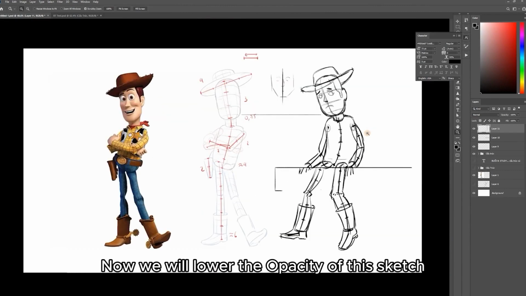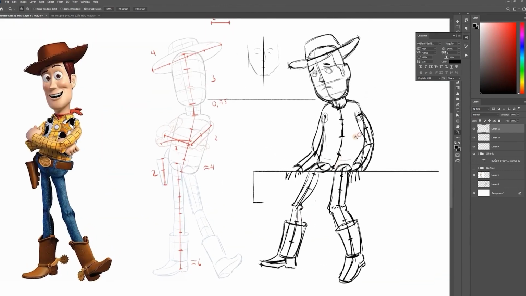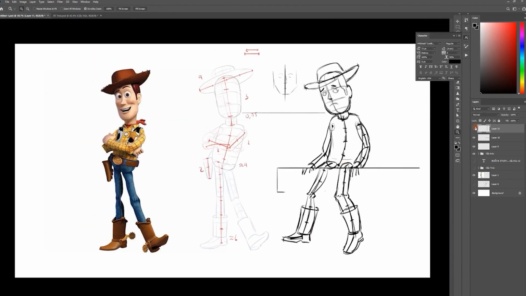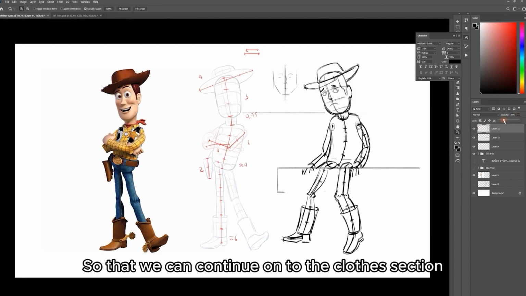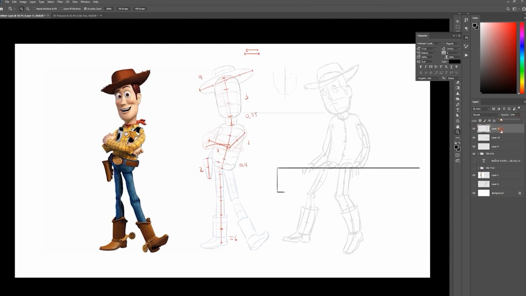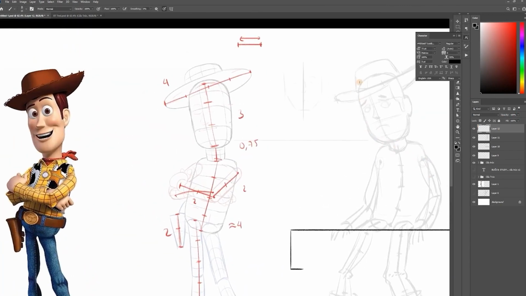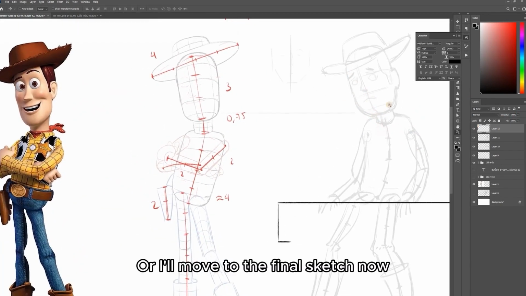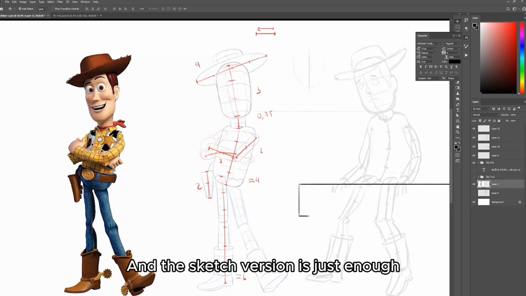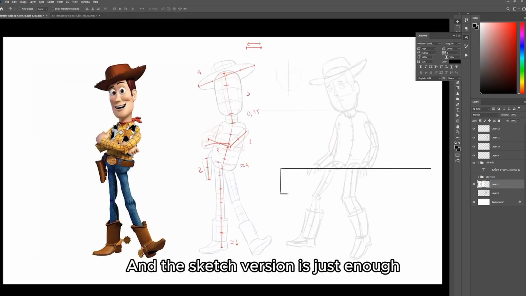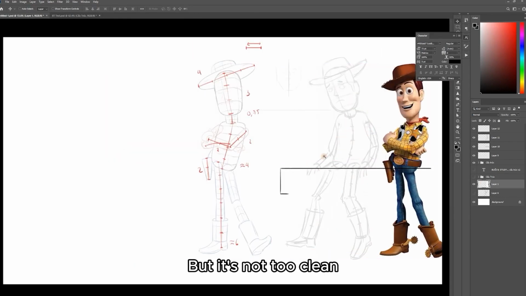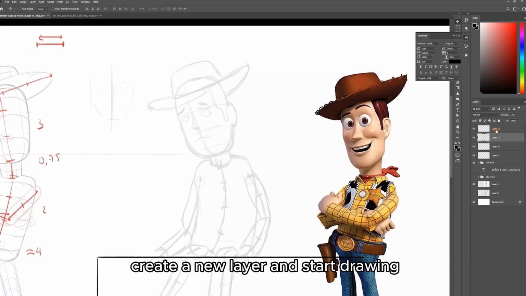Now we will lower the opacity of this sketch, so that we can continue on to the clothes section. Or I'll move to the final sketch now. And the sketch version is just enough, but it's not too clean. Create a new layer and start drawing.